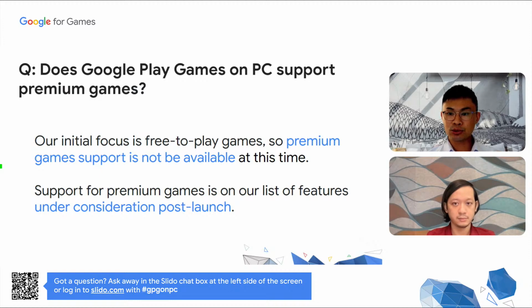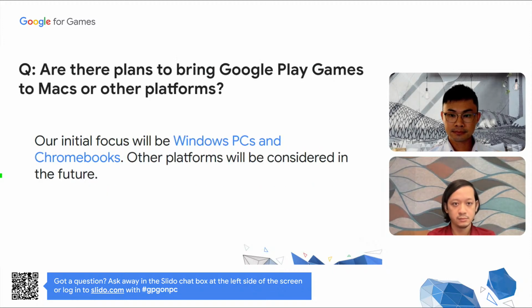Next question, does Google Play Games on PC support premium games? Our initial focus is free-to-play games, so premium game support is not available at this time. However, support for premium games is on our list of features under consideration post-launch. Next question, are there plans to bring Google Play Games to Macs or other platforms? Our initial focus will be Windows PCs and Chromebooks, and other platforms will be considered in the future.